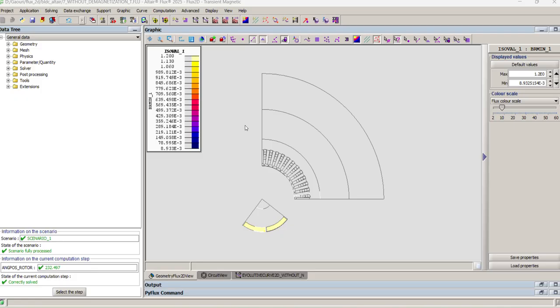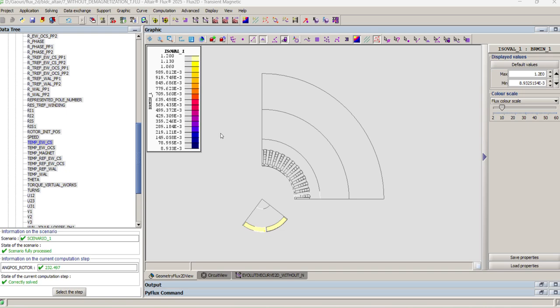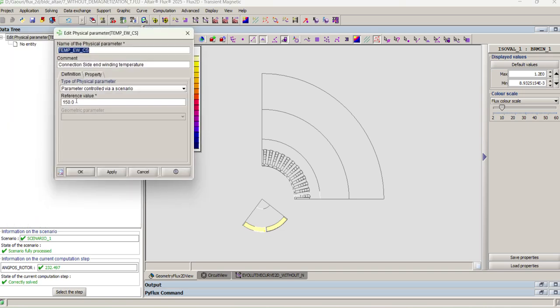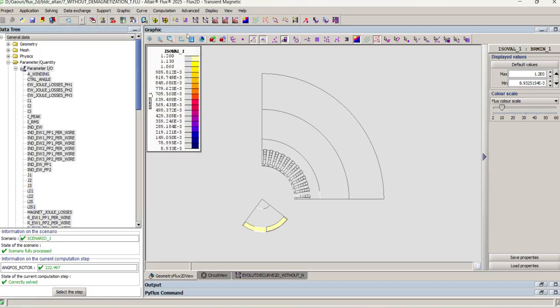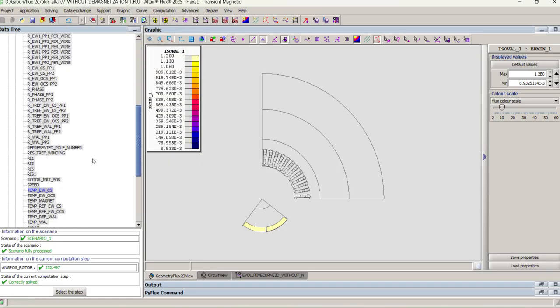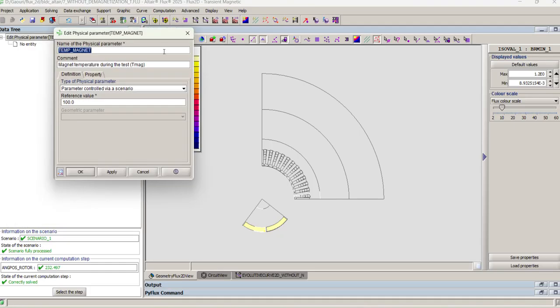Before importing the model for demagnetization, we need to change the winding temperature and the magnet temperature to a higher level. Here, before importing the model, I have changed the winding temperature to 150 degrees Celsius and the magnet temperature to 100 degrees Celsius. We can see here like this.